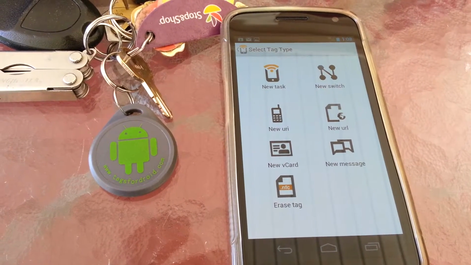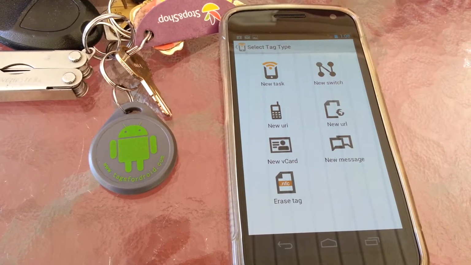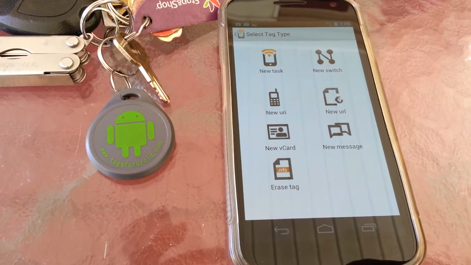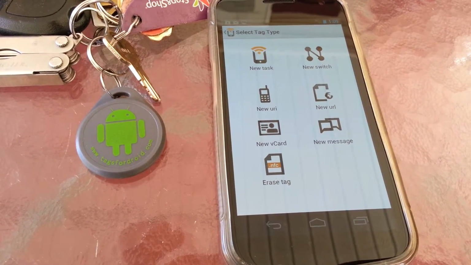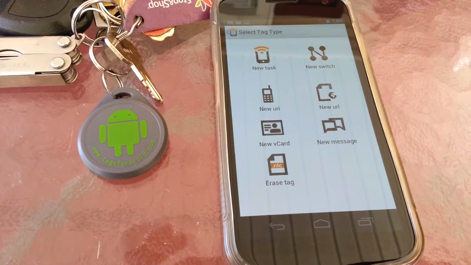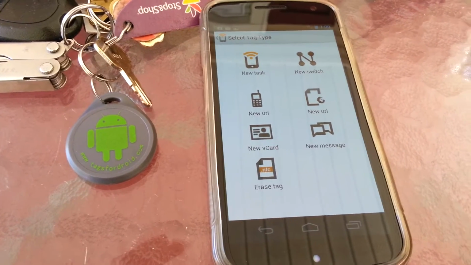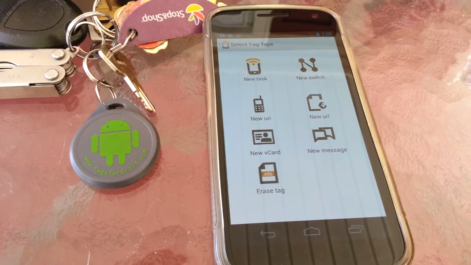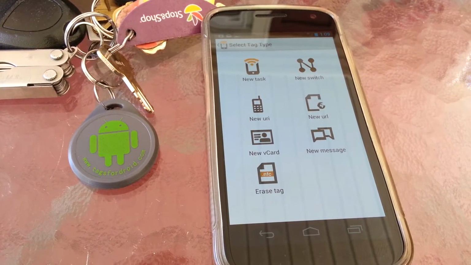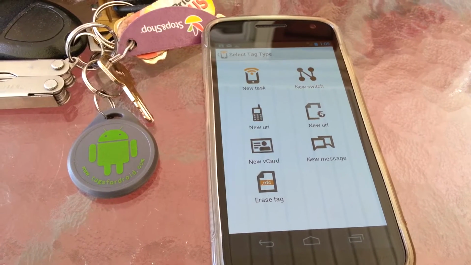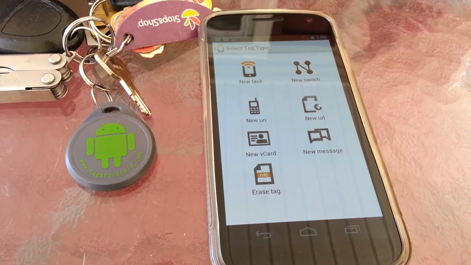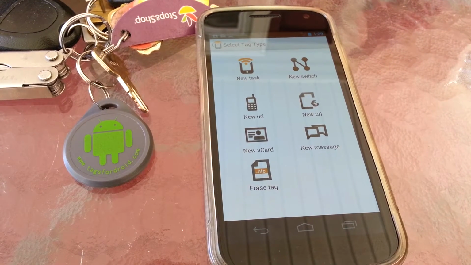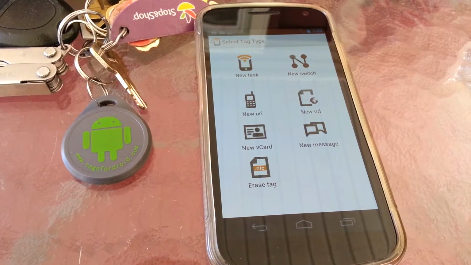I'm going to show you the first task I set up using an NFC tag or tag keychain that I got in my tag bundle from tagsfordroid.com. It's a simple task that puts my phone into vibrate mode. I use it when I'm going to the doctor's office or in a movie theater or somewhere where I don't want my phone to ring. It's an easy way for me to just toggle between vibrate and turning my ringer on.